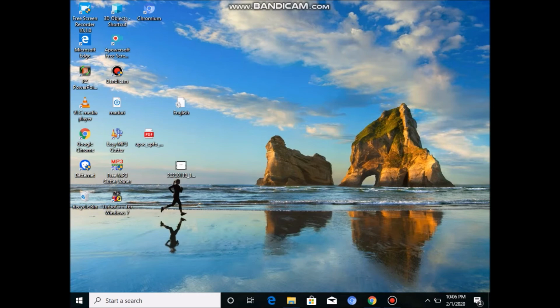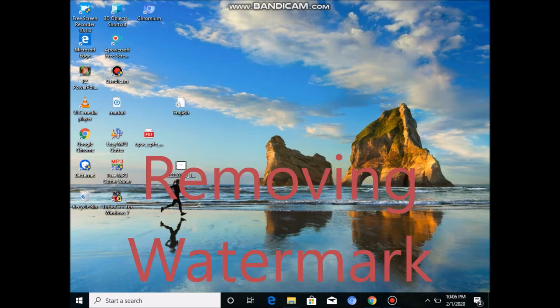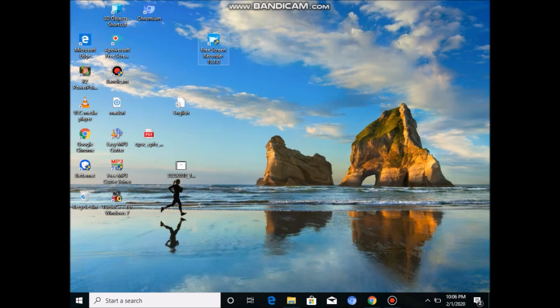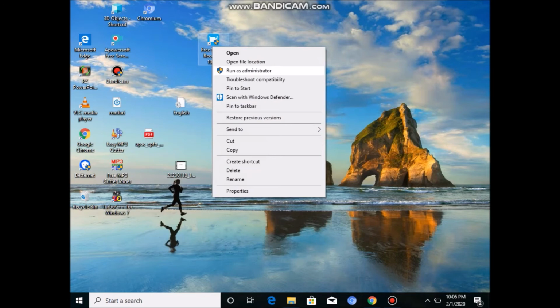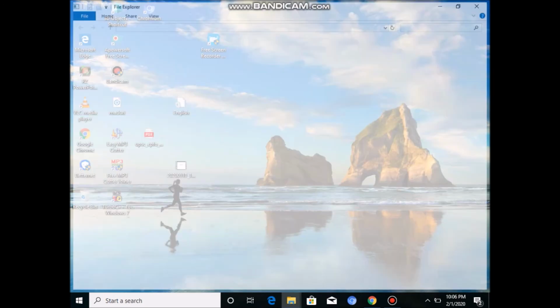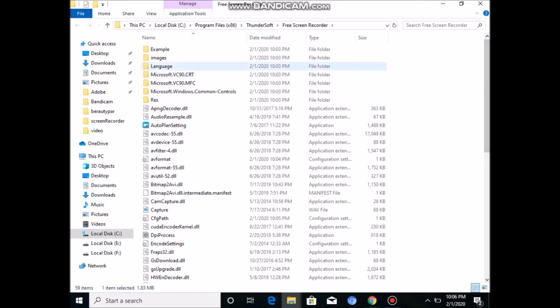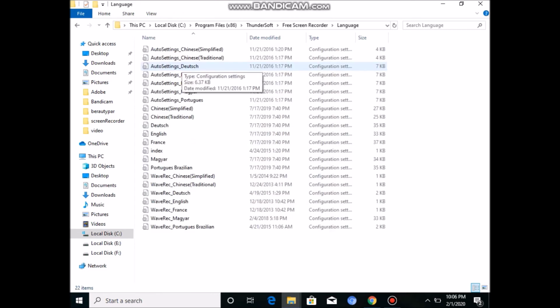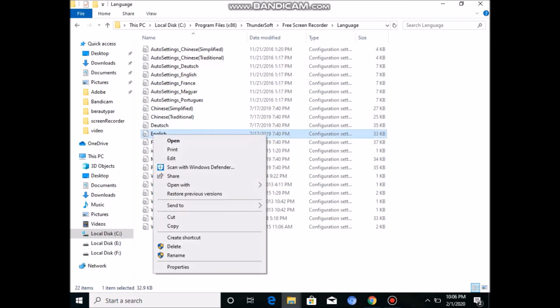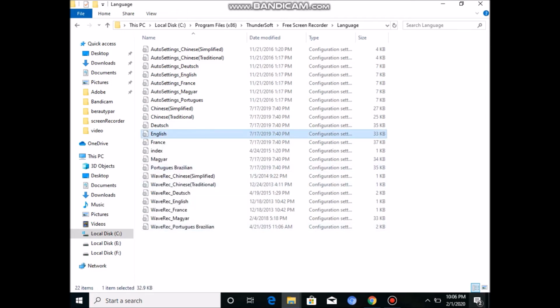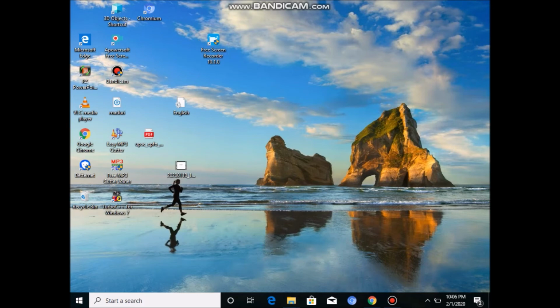So the first step is: the free screen recorder shows here, right click on this and open file location. Inside the file location it shows a language folder. Click on the language folder, it shows English. Copy this English file and paste it outside.